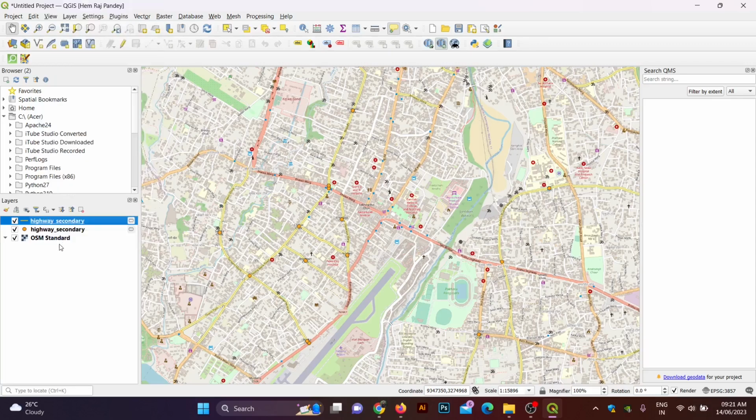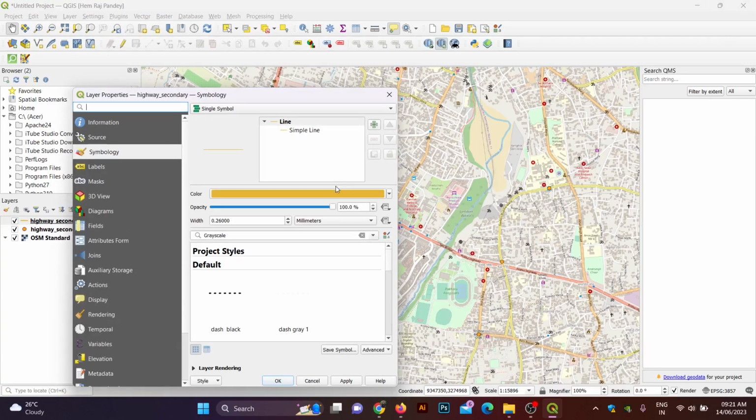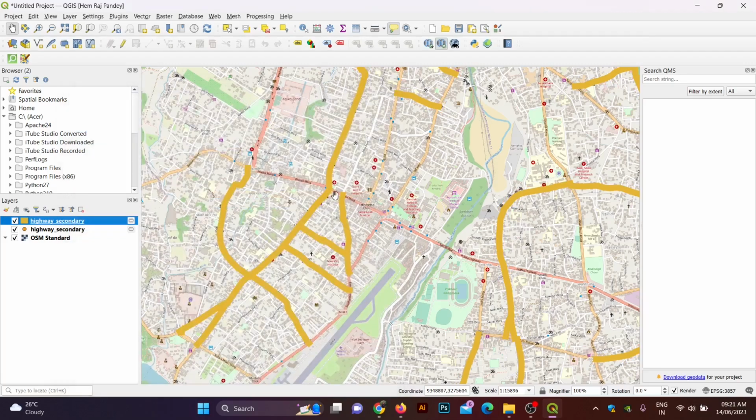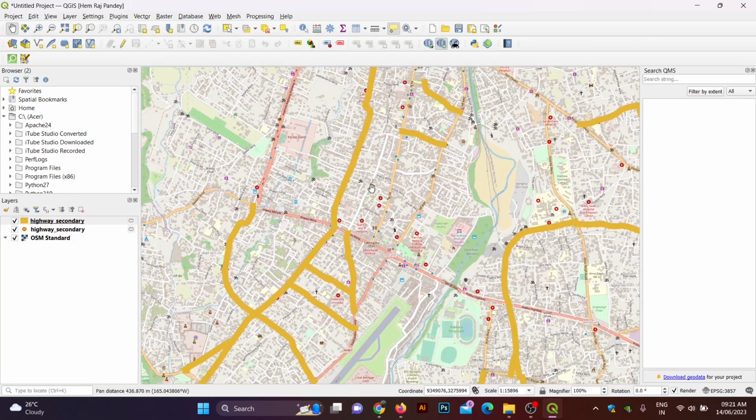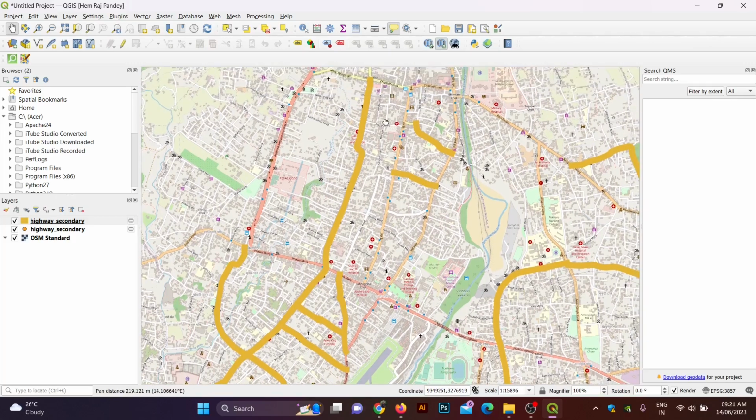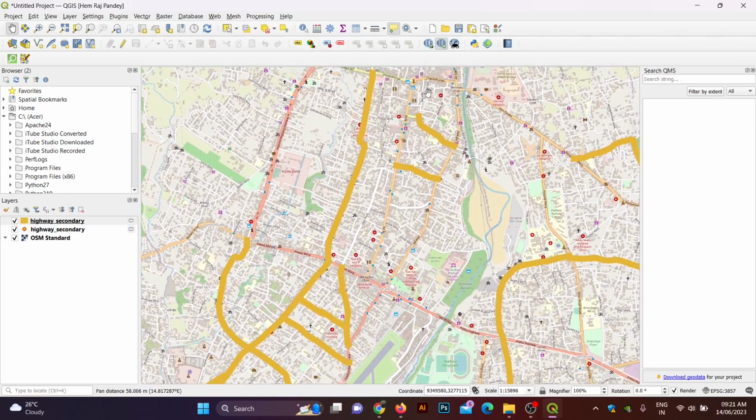Now I am going to increase the line width so that it looks good. For this I am going to increase here. When you increase the width, you can see this secondary highway street. As I have selected the canvas extent, it only downloads the highway within this layer extent.